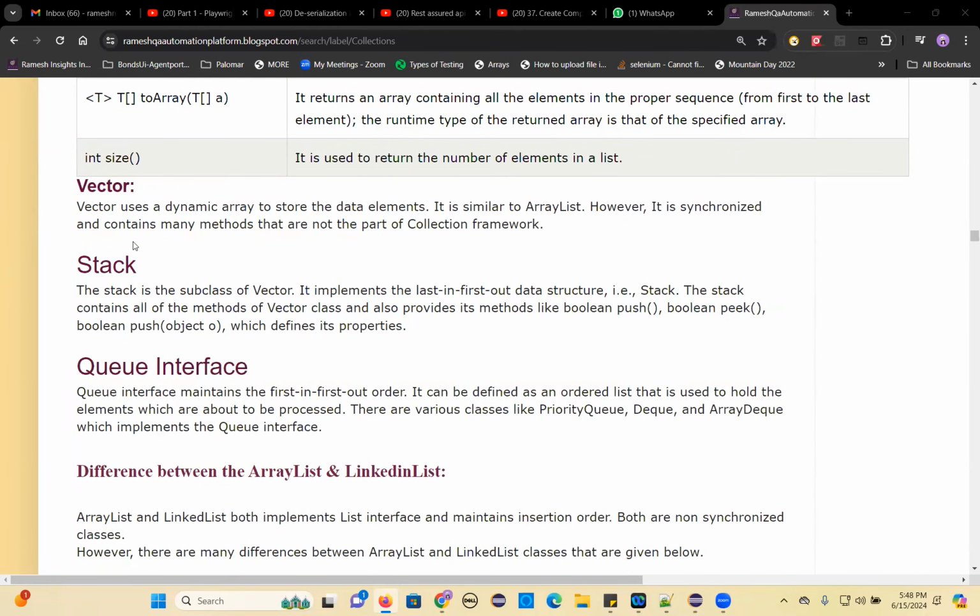Next, the vector class, the last, third class which implements the list interface. Vector is a dynamic array to store data elements. It is similar to array list, but it is synchronized. Array list is non-synchronized, linked list is also non-synchronized, but vector is synchronized. It contains many methods that are not part of the collection framework. That's the vector class.